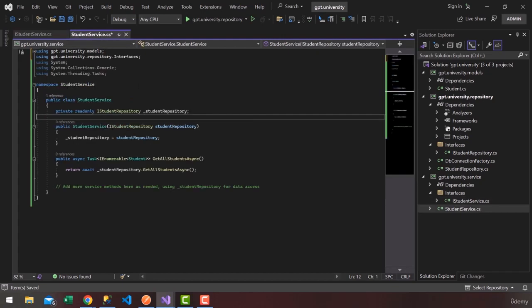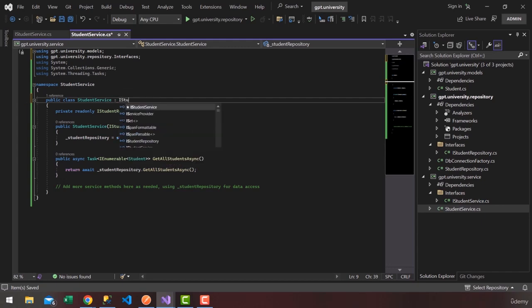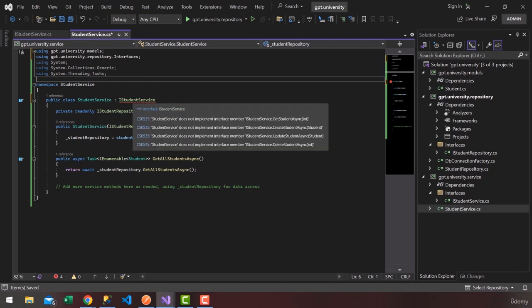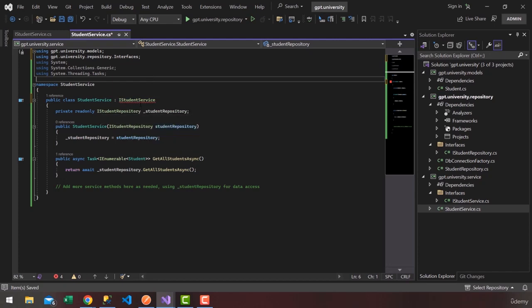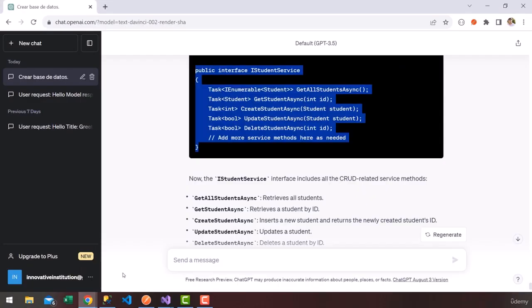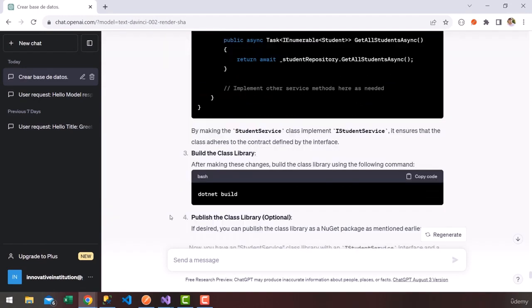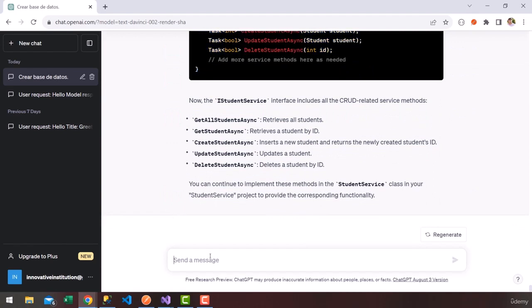If I head over to StudentService, notice I can pretty much implement the iStudentService here. Okay, very nice. Now it's missing some things. Notice it hasn't implemented some of these methods. Let's go ahead and ask ChatGPT. Did it generate the other methods? No, right? So we need to ask ChatGPT to update the student service.